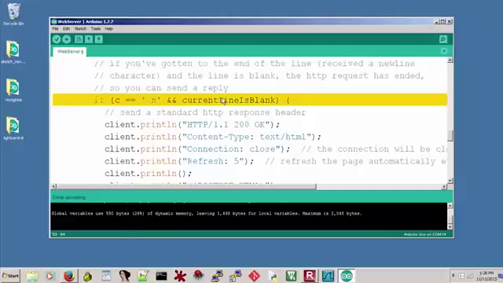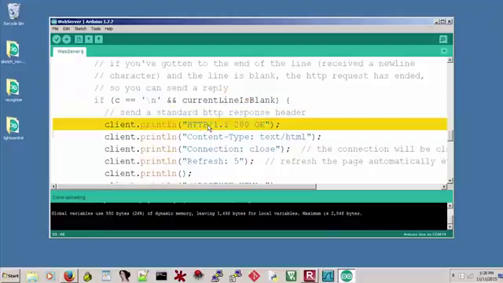If that's the case, then it says, okay, that means that the request is done, right? It has finished, this client has finished sending its request for a web page. So now it's the job of the server to send a response. Now this response is going to be an HTTP 200 OK response. And so that's what the first line is. It starts sending that information. Client.println, this is a standard 200 OK response, and it sends some header lines.